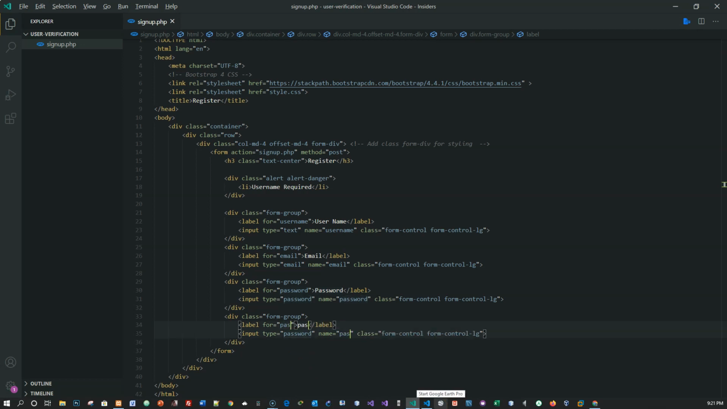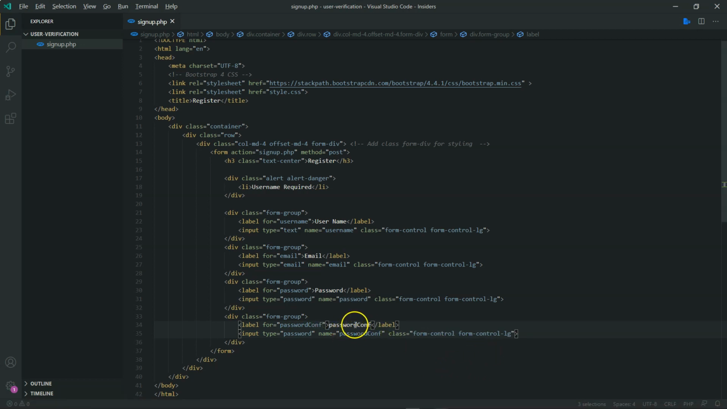It's going to be password CONF. Okay, and we just have to edit this one here. That's going to be our label. It's going to be password confirm.